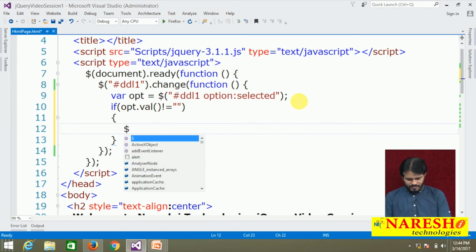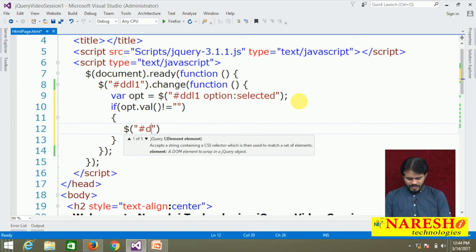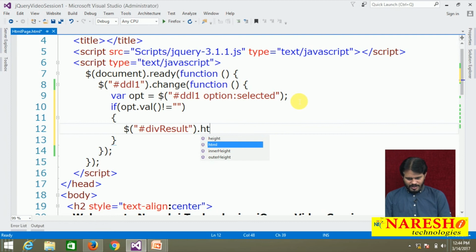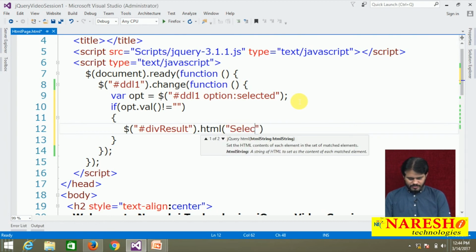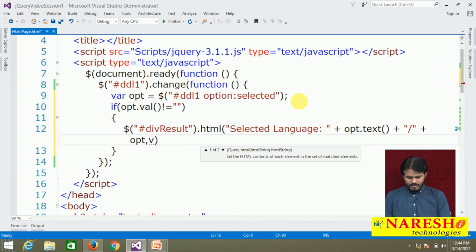So $("#divresult").html of the selected language. What is the selected language? Its text and its value. So opt object dot text method to get the text, plus I want to display its value also, opt.val() method to get the value.